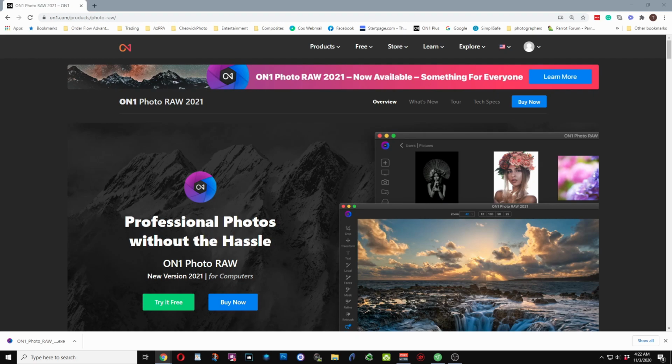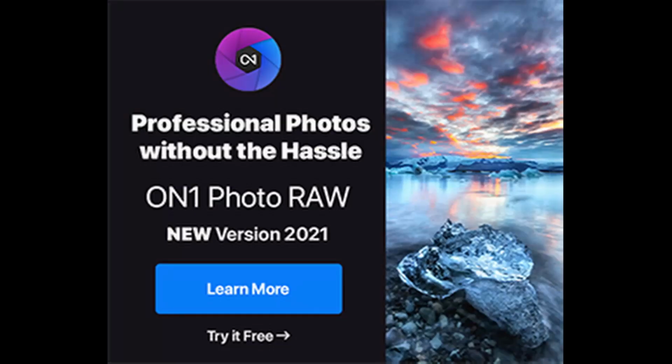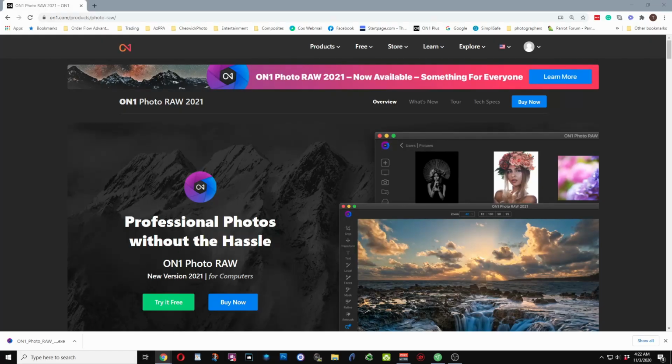Here's a list of the new features. ON1 Portrait AI automatically analyzes each face and adds just the right amount of retouching to the skin, eyes, and mouth, giving professional results in no time at all.